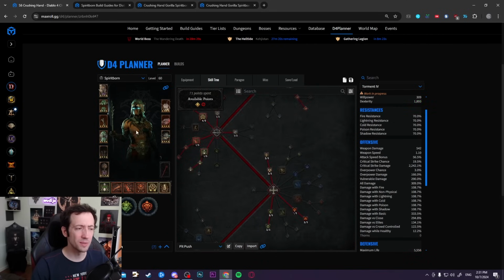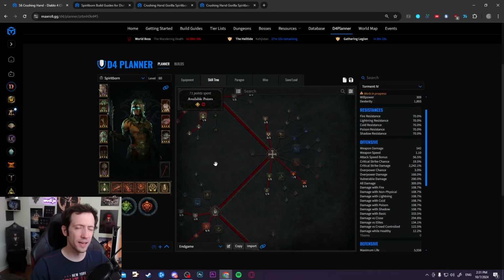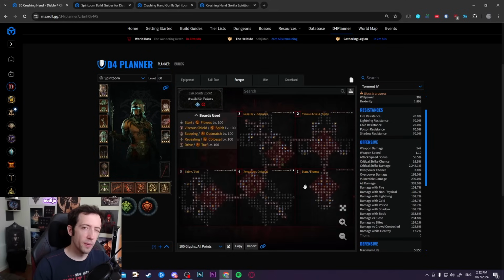And then here's a Pit Push variant. There are also some slight tweaks from the original mythic variant here, just to go a little bit higher if you want to push your glyphs and so on. Our paragons look like this.